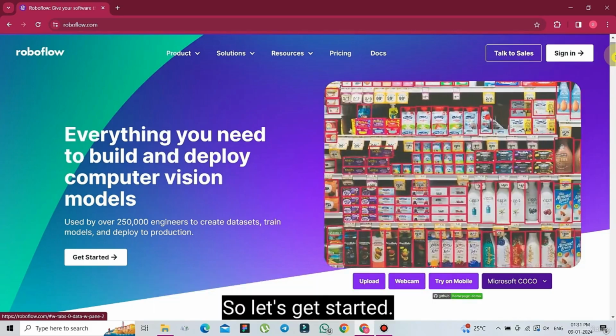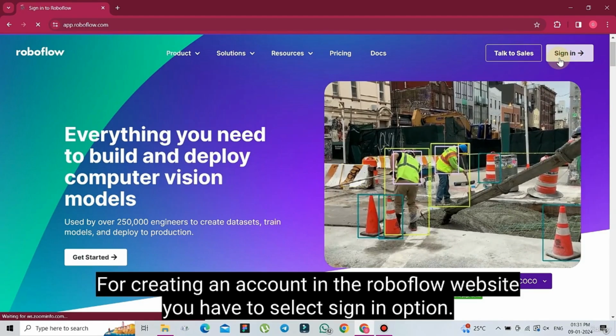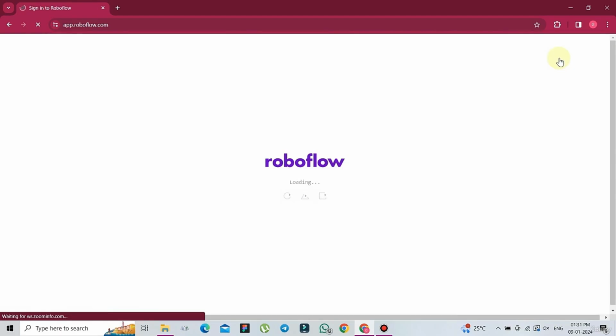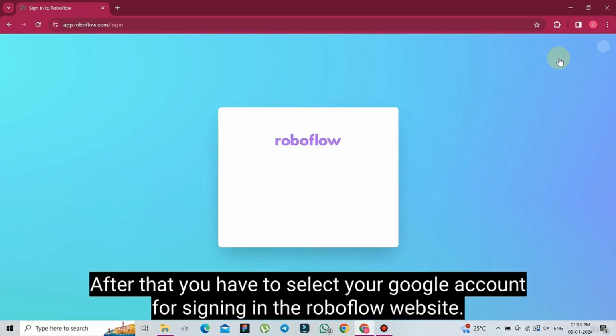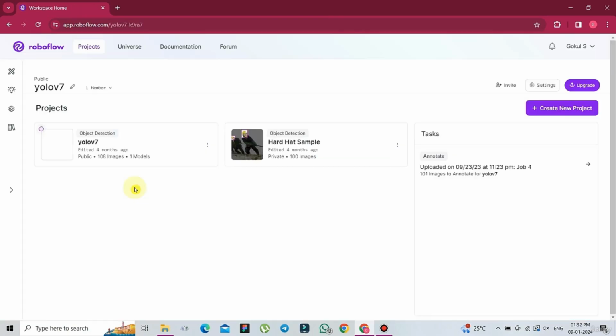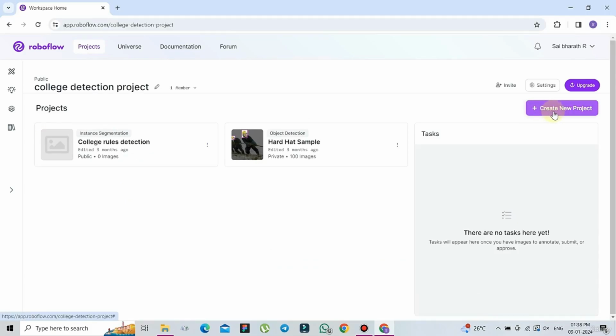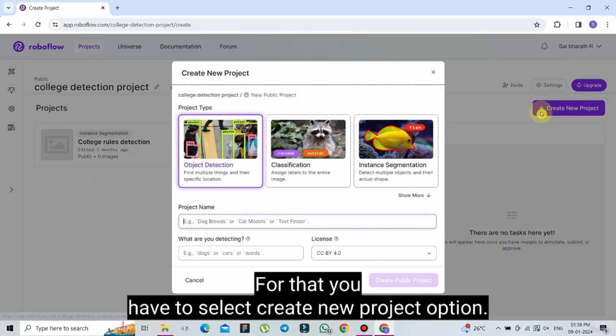So let's get started. For creating an account in the RoboFlow website, you have to select the sign in option. After that, you have to select your Google account for signing in to the RoboFlow website. After signing in, you have to create a project in the RoboFlow website. For that, you have to select the create new project option.